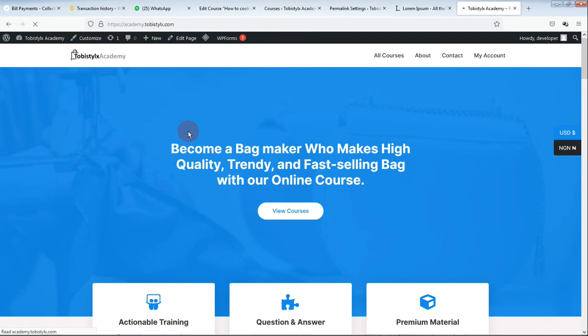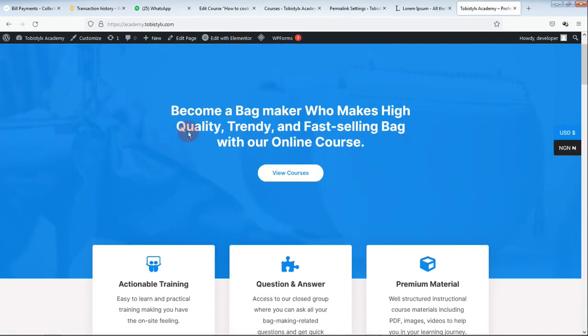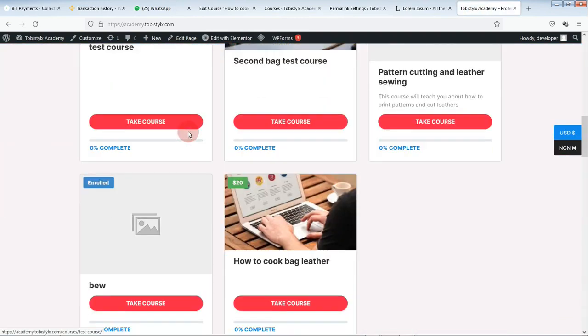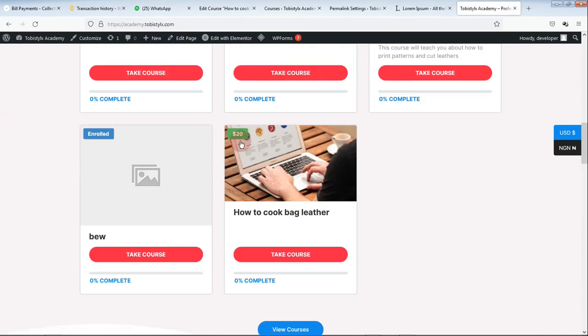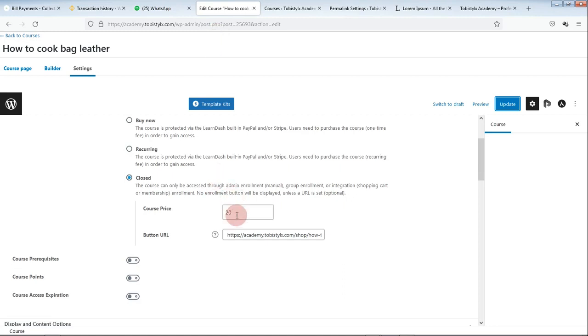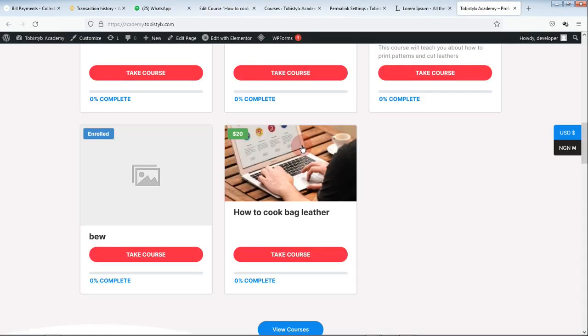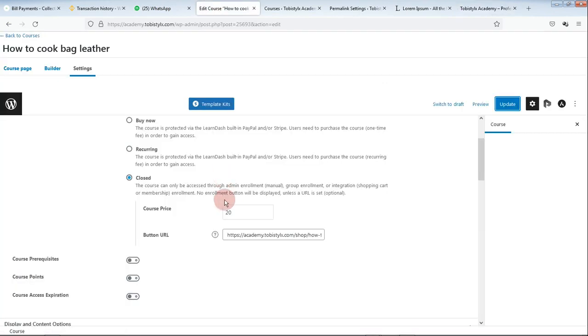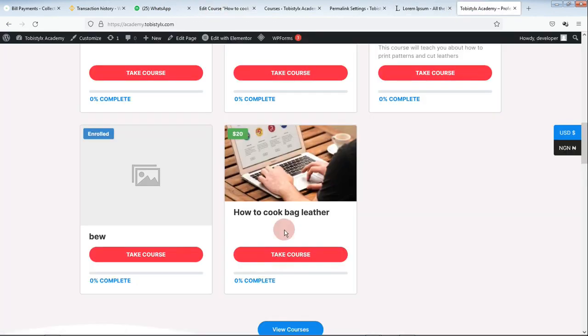So I'm refreshing the page now. Yeah, this is it. $20. You can see, this $20 is appearing here because we entered 20 here. If we enter 10 here, automatically it will be 10. But this $20 is for the LearnDash option, this particular option here. Now let's click on take course. Let's see how it looks.